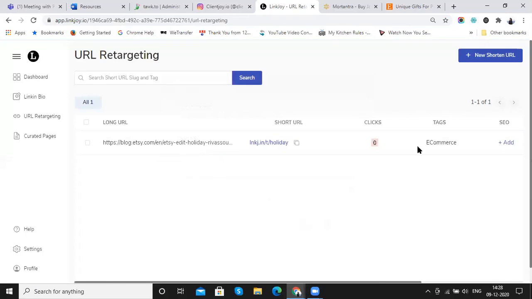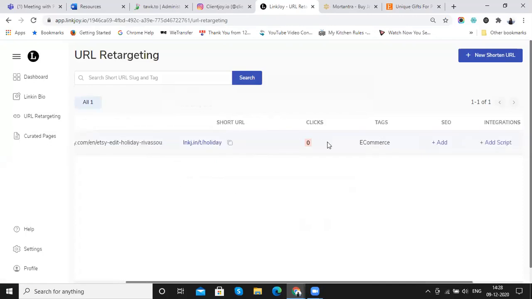And this is my link which I've created. Okay, so this is the link which has been created. This is my long URL. This is my short URL. These are the numbers. So currently we don't have any clicks.